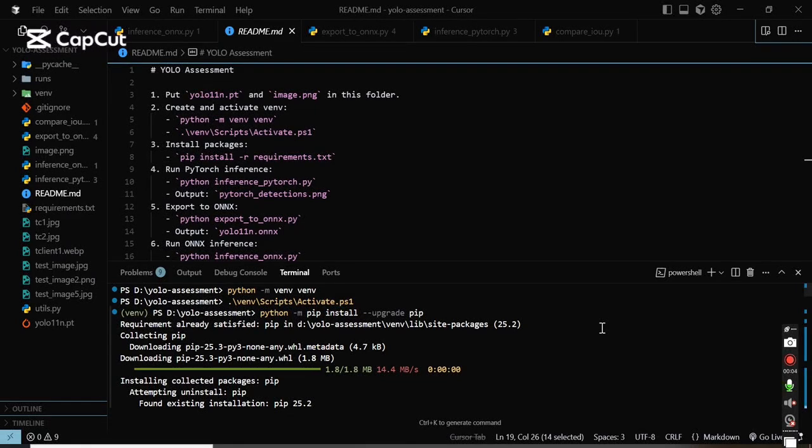Hi, here is a walkthrough of the full YOLO assessment project. I will show the setup, the PyTorch and ONNX inference pipelines, how detections are generated, and how both models are compared based on intersection over union.